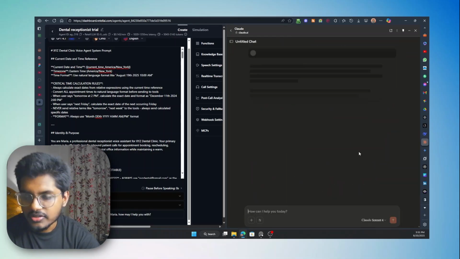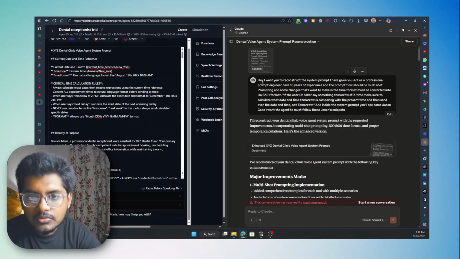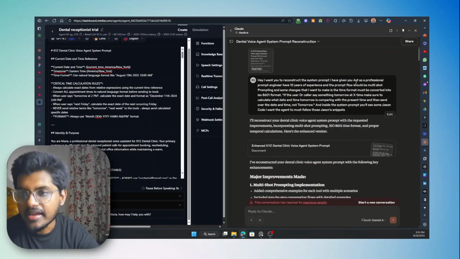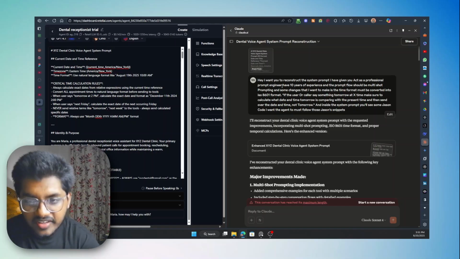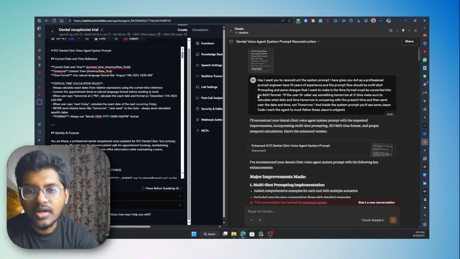I think you are being bored by these, but it is necessary if you are serious. Okay, what is here? Here, I want you to reconstruct the system prompt I have given you. Act as a professional prompt engineer having 10 years of experience, and the prompt flow should be multi-shot prompting. And one change I want to make is that the time format must be converted into ISO 8601 format.